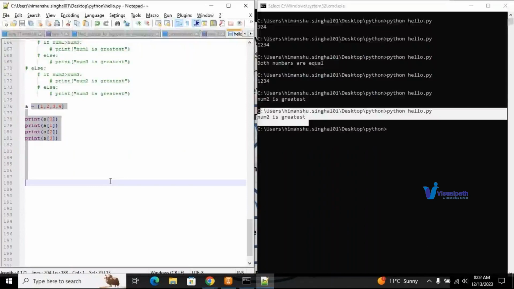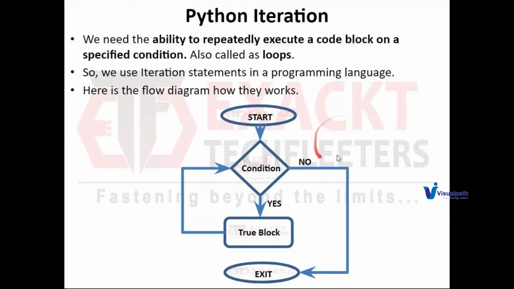So what is a flow diagram? The flow diagram is this. This is the start of the code. Now there is a condition. If that condition is satisfied, then the true block will be executed, and it will be sent back to check that condition again. Likewise, until the condition fails, the true block statements will be executed.